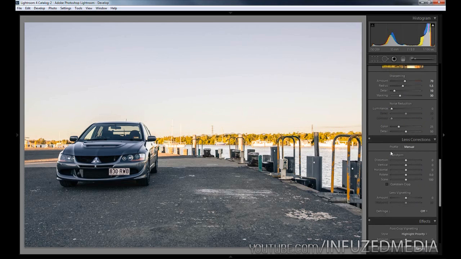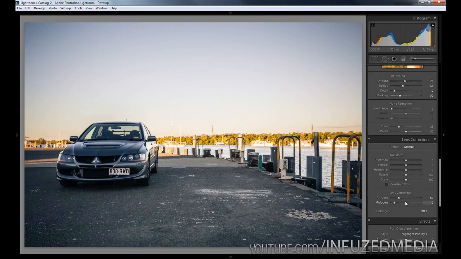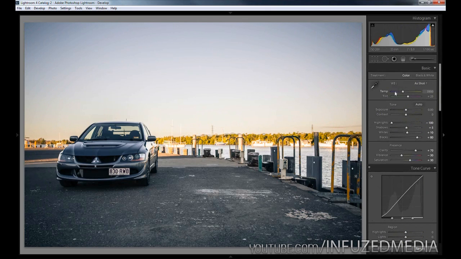We're going to go down to lens corrections now, and all I'm going to do is add a vignette. I'm going to drop this to about -50, and then the midpoint to about 10. The reason for this is to add a bit more contrast to the corners, add some color back into the sky, and overall bring your attention towards the center a bit more. So that's pretty much it for the main adjustments.